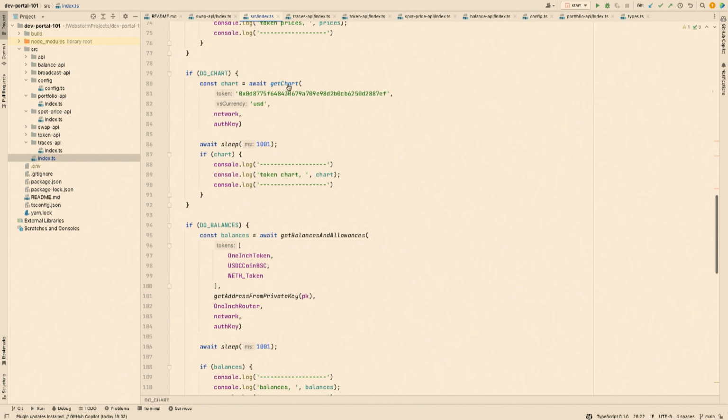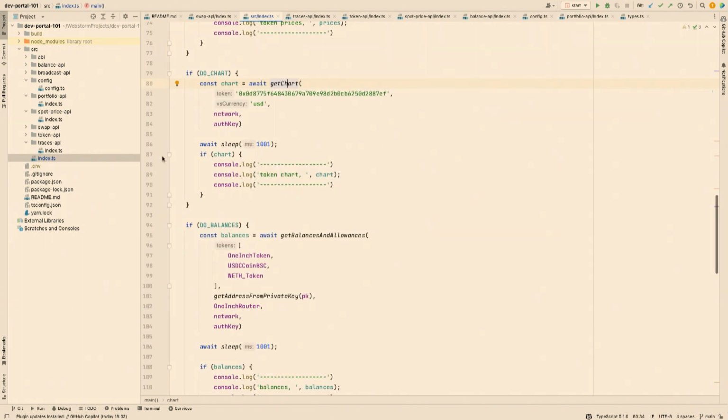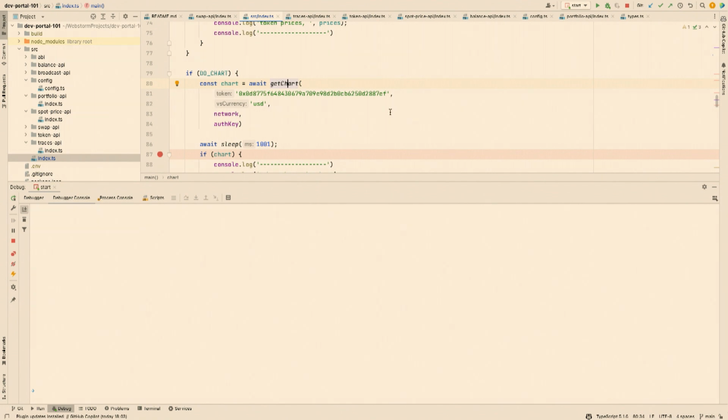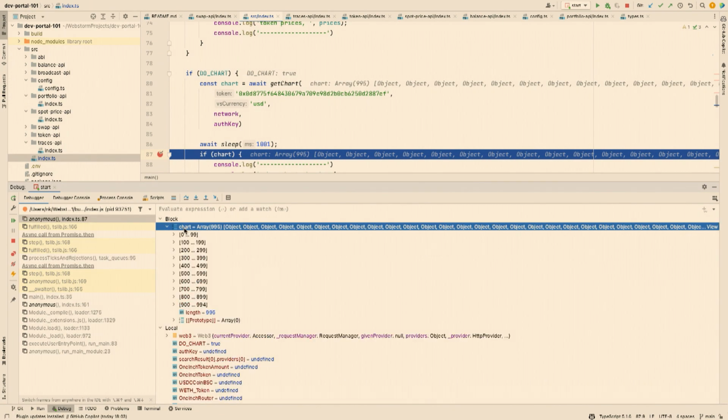The only requirements here are chain ID, token, and versus currency. It's almost as simple as everything else. So let's use the chart API right now to get some information about the historical prices of this token that the user already found. Okay, so we have some candles.